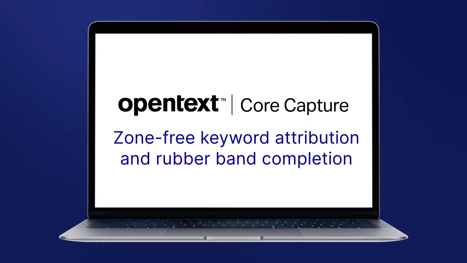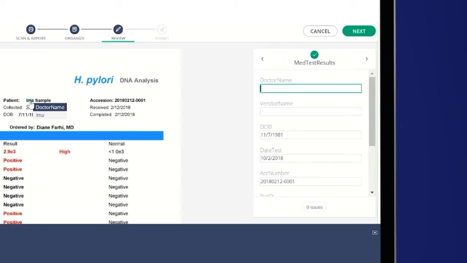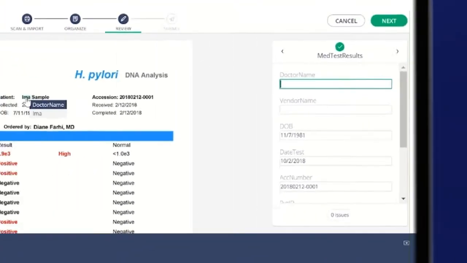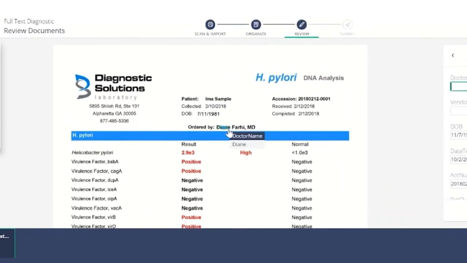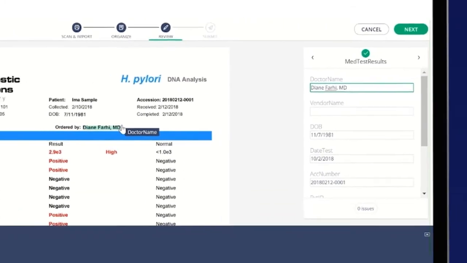Let's start with zone-free keyword attribution and rubber band completion. You can train Core Capture to complete a document without having to add in all the zones and the tedious work of having to define the pixel count of the zone. Simply highlight the area where the text you want is, and it becomes part of the captured information.